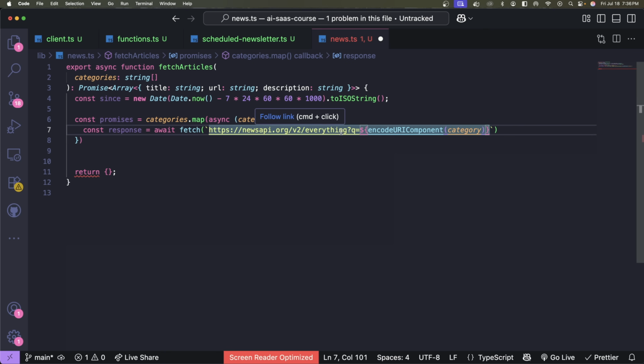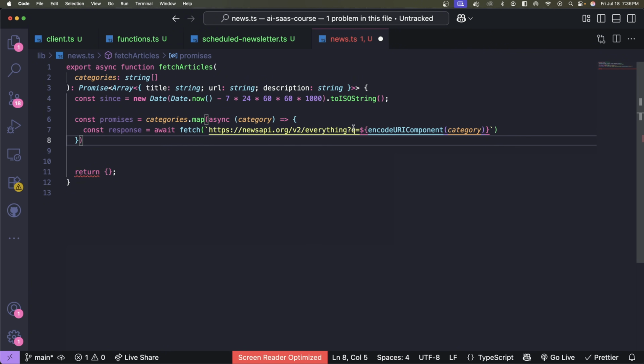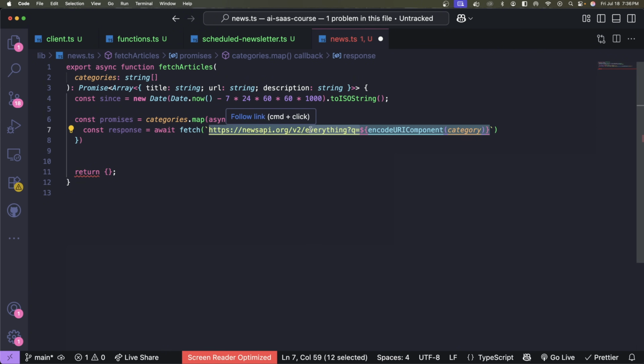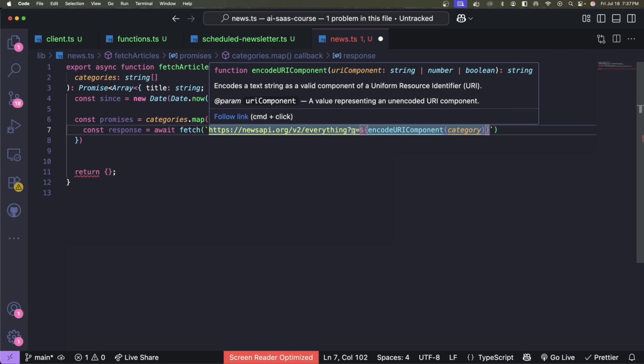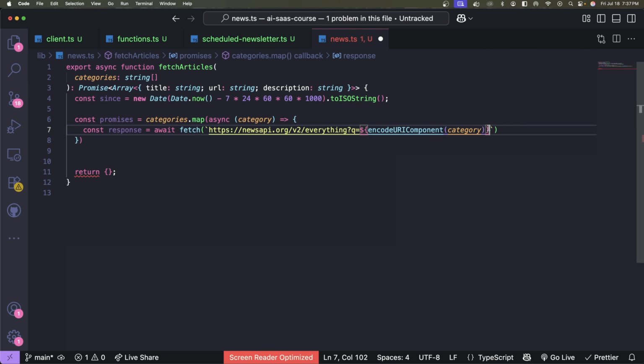Now, the news API also allows you to specify from which date you want to fetch your articles from. And that's the whole point of why we created this since variable over here, to get the date time string for the timestamp of 7 days ago. So what we want to do is, after this query here, we want to add another query param to it, and it's going to be the from param. And we're going to insert the date since we want to get this.